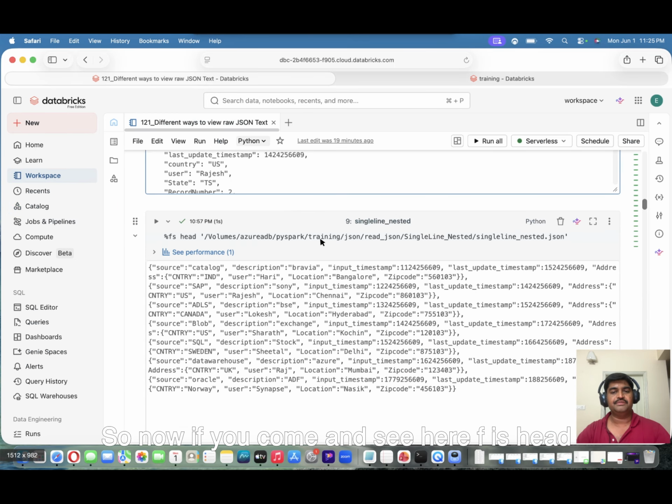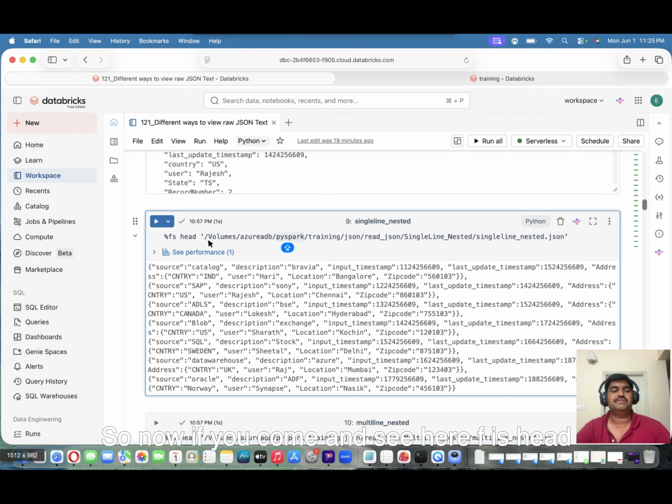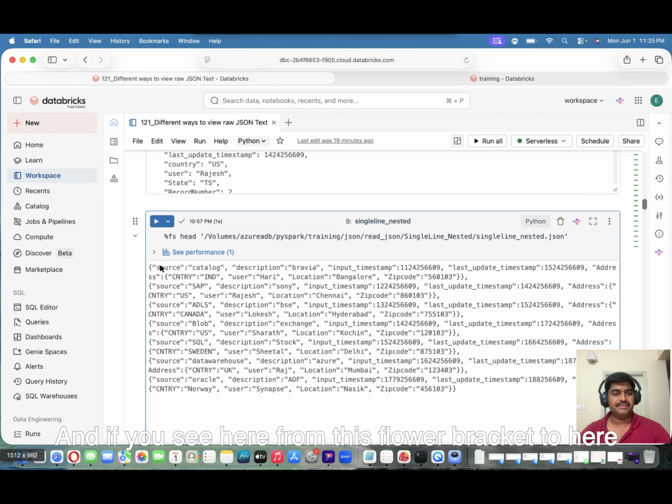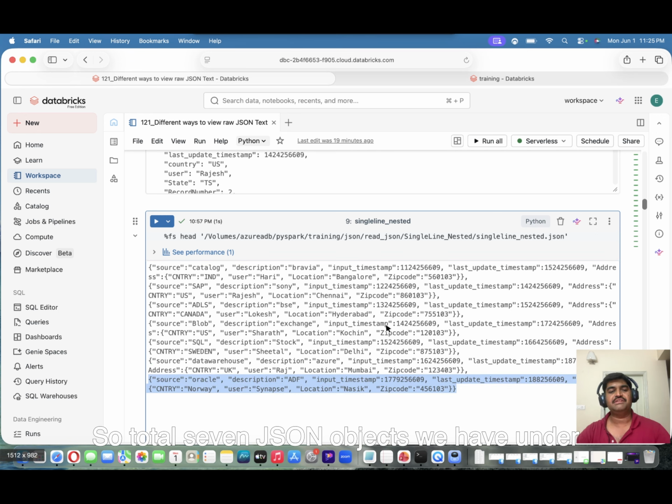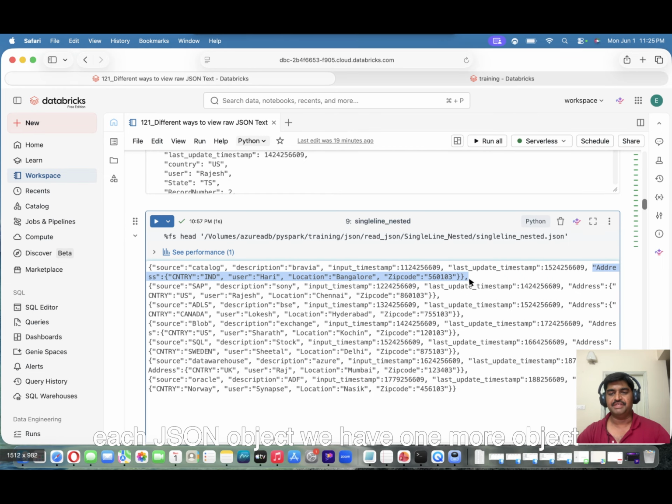Now if you come and see here, %fs head, and this is the path for the single line nested JSON. From this curly bracket to here, this is one object, the first one, and this is the second, third, fourth, fifth, sixth, and seventh. So in total we have seven JSON objects, and in each JSON object we have one more object. So that is single line nested JSON.